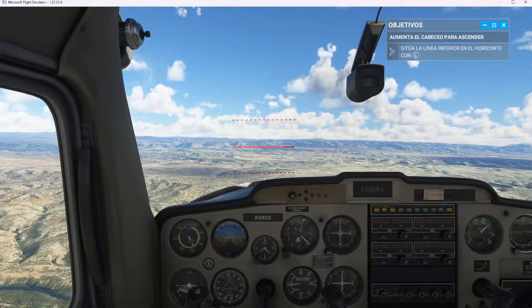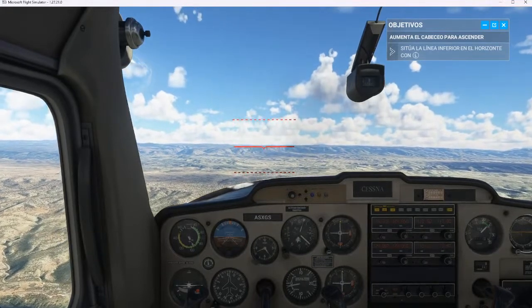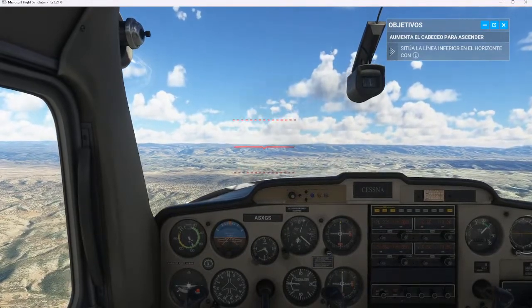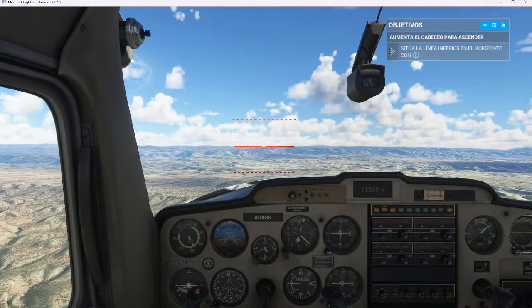Go ahead and gently pull back on the yoke. When the climb attitude line matches the horizon, maintain that attitude.